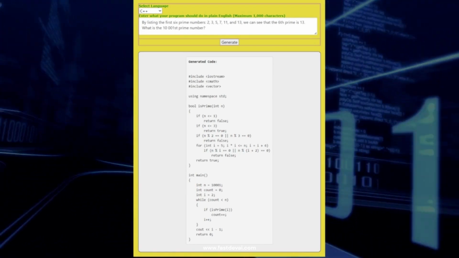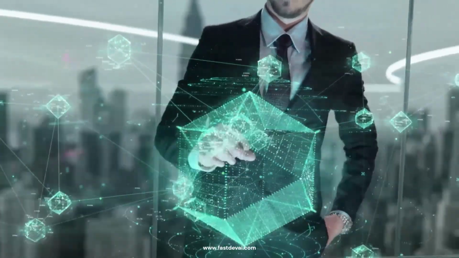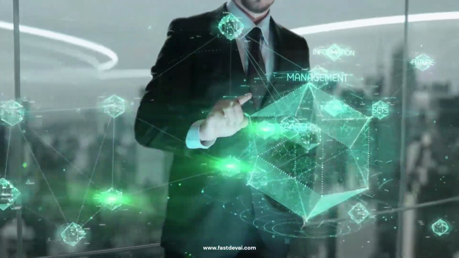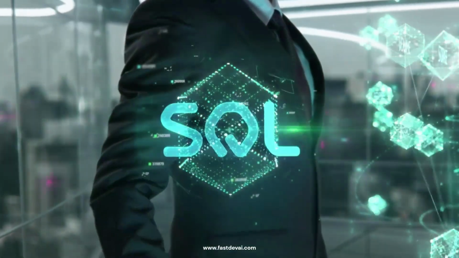This shows how easily we can generate the code in different languages for the same problem. Apart from generating code, it can explain the code in English. It can also generate data analytics code, SQL, and shell commands.